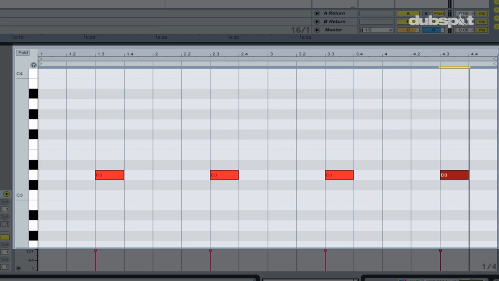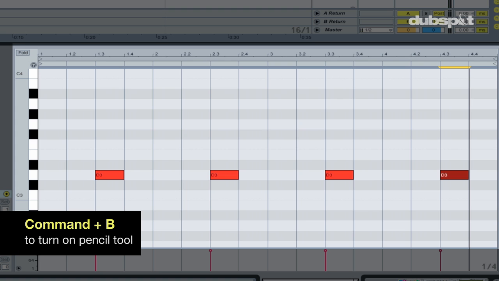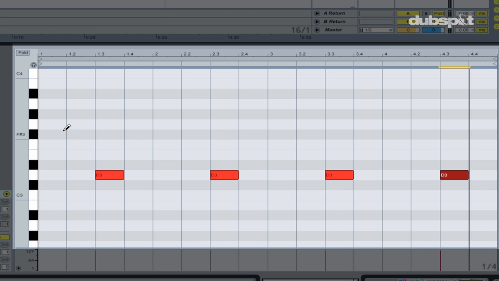If the kicks are ranging from C2 to C3, right now I'm going to just focus on C3 and A2. And I'm going to turn on my pencil tool by hitting Command B, and I'm going to hit play, and I'm just going to place kicks, and I'm going to also change the grid while I'm doing that to get different divisions. To change the grid, you can make it smaller by hitting Command 1, and you can make it larger by hitting Command 3.